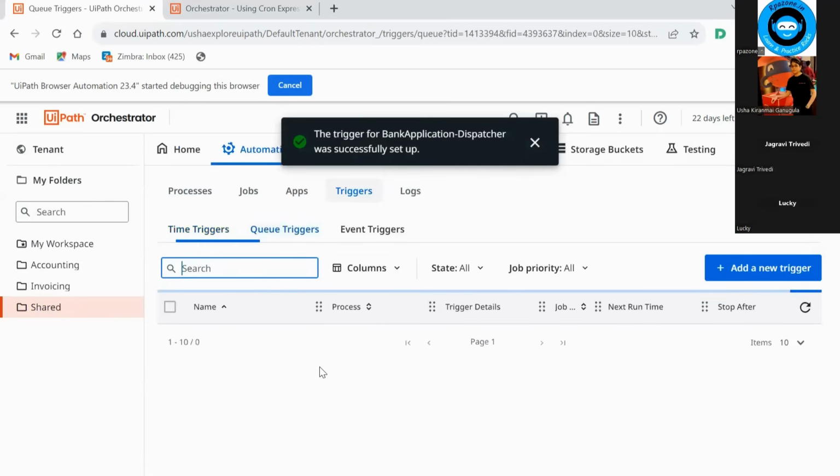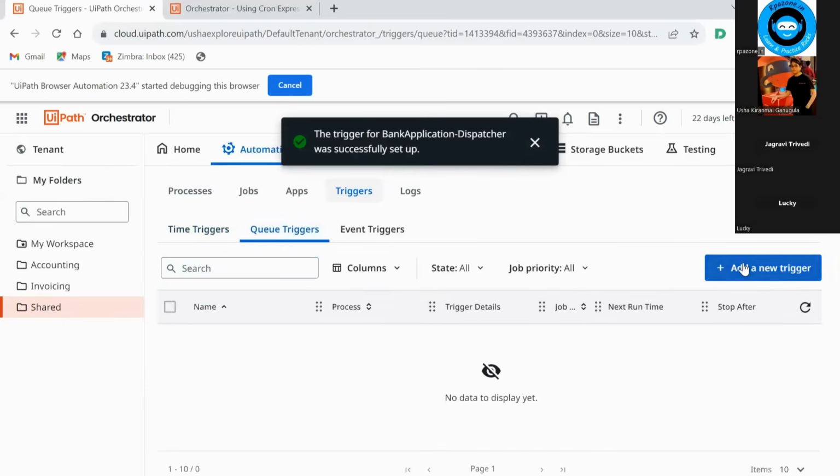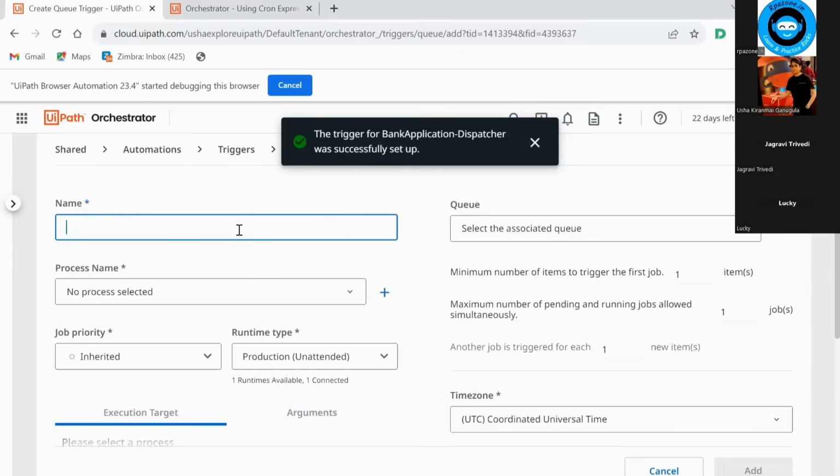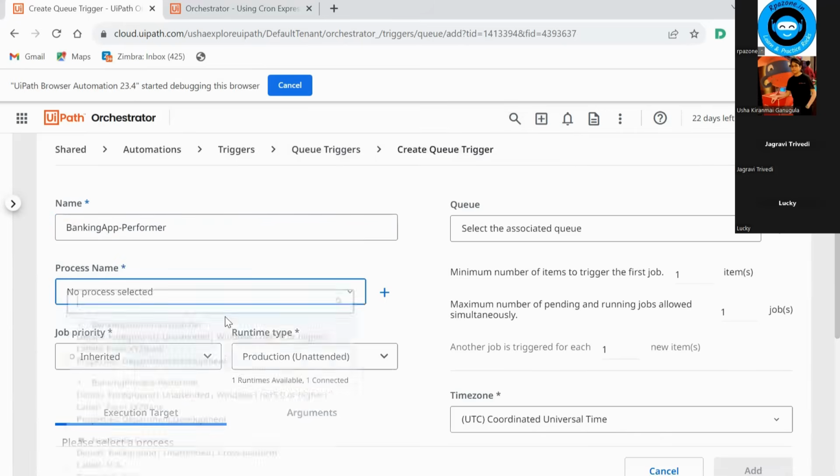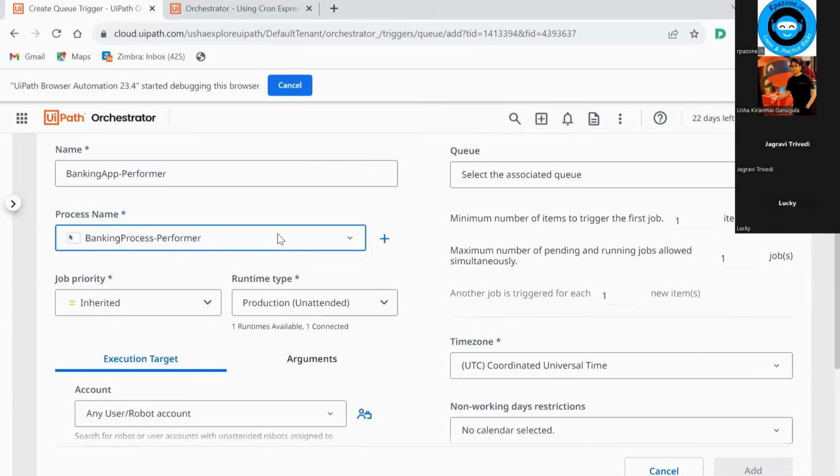Now let's quickly create a queue trigger for the performer as well. Here I am going to give the name banking app performer. And then the process name is banking process performer.